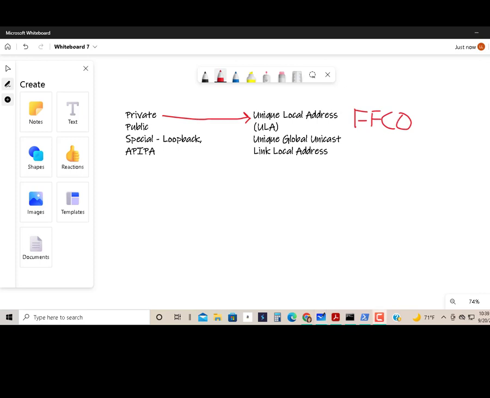And actually, I just typed that incorrectly. So let's get my eraser tool. Take that off. It's actually going to be FC, doing it again, 0, 0, and then you're going to see colon, colon, the remainder, and then /7 for the first 7 bits. And that will identify this as a unique local address.